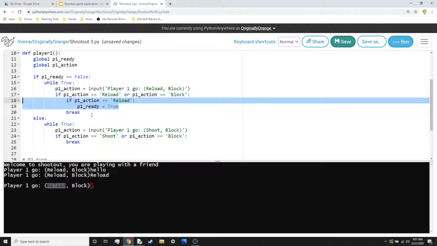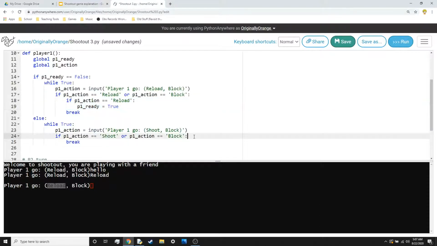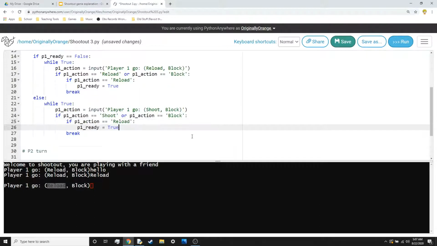That should be working, but before I go ahead and implement that, there is one other thing I want to do. We've got a similar situation with the shooting action. Whenever we shoot, we actually want to change this back to false, because, simply put, if we've shot, we no longer have a bullet. And so I'm going to be doing the same code over here, but once again replacing reload with shoot, and true with false. Instead of saying, okay, I'm now ready, when I've shot, I'm no longer ready.